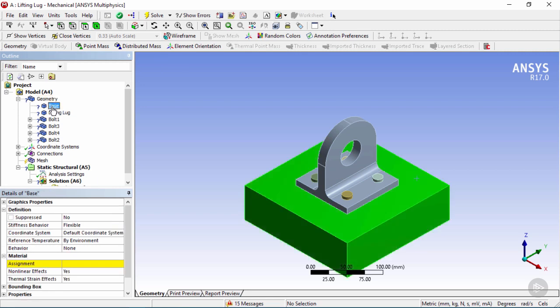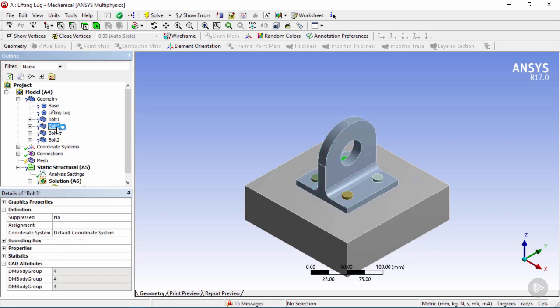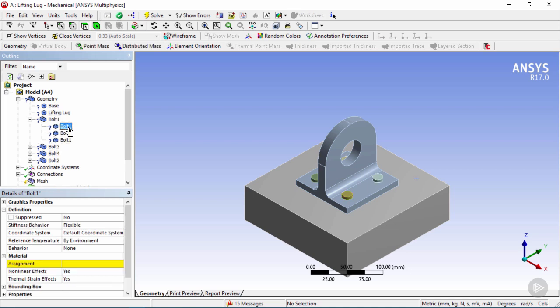So we have the base, we have the lifting lug, and we have our 4 bolts that we created in Geometry Modeler. Now each one of these bolts can be further expanded, and now we can see the individual components of each one of these bolts. Now in order to assign a material to it, as you can see here in the details view, it is yellow, which means a material input must be defined.